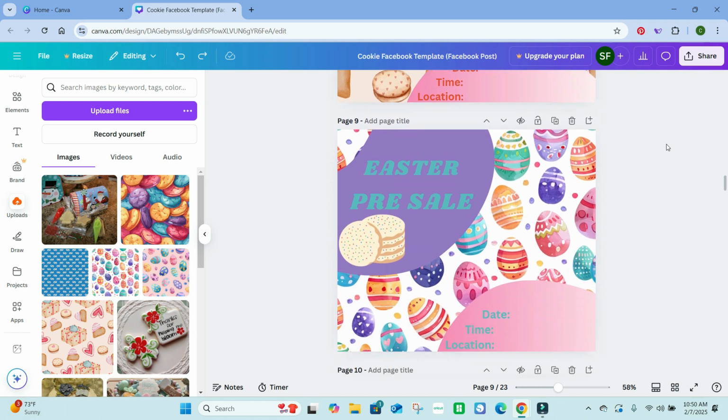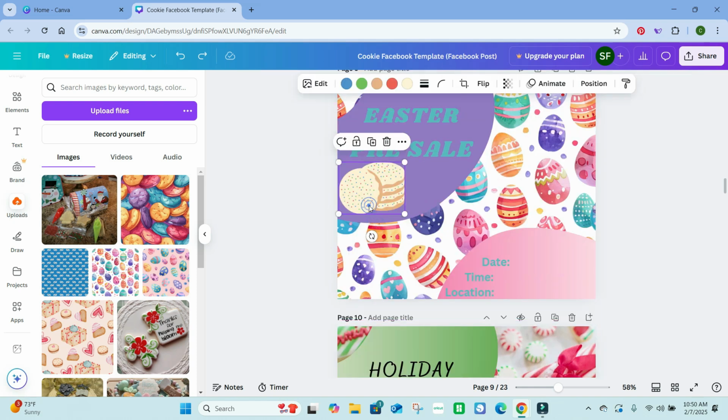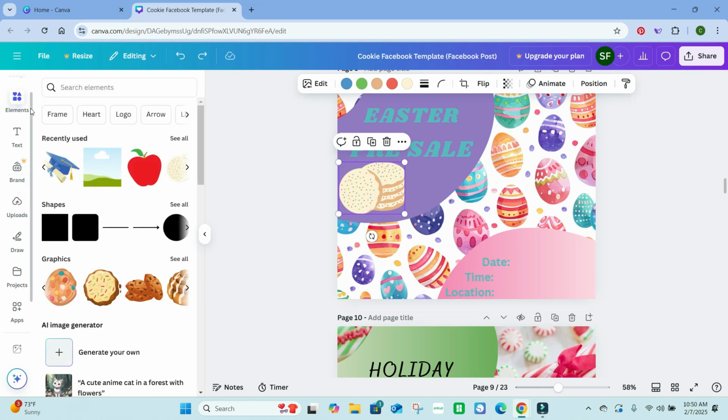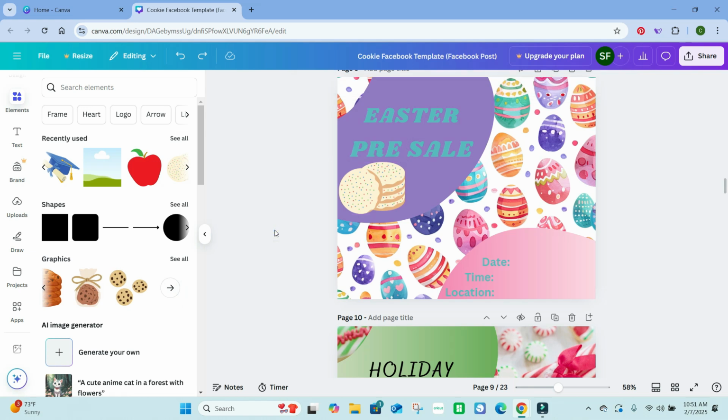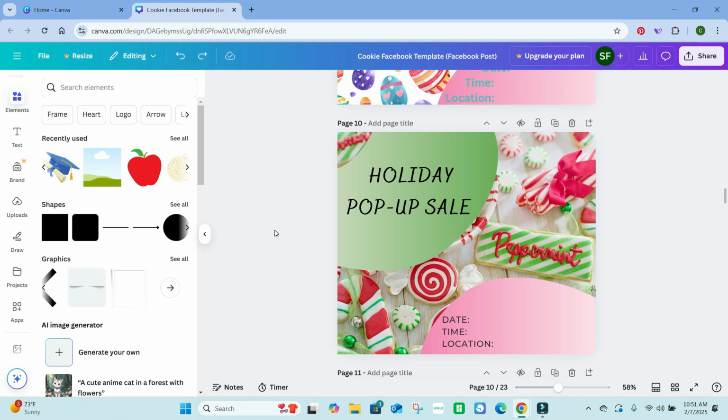Here's another one for Easter. I have an element here. This is a Canva element. Canva has a lot of elements. If we just go over here to our toolbar, we can pick out any element that we want to use. And they have several different cookie elements that are free that you can use with the free version of Canva. I have one for holiday pop-up sales.